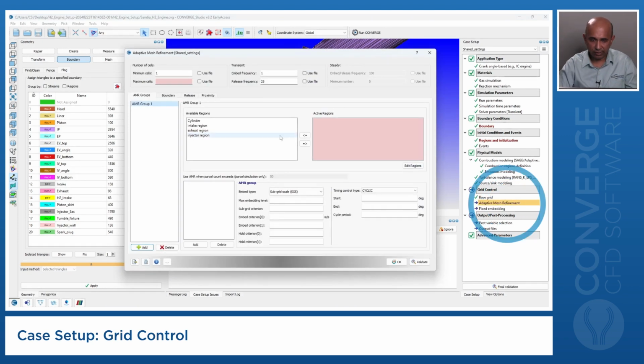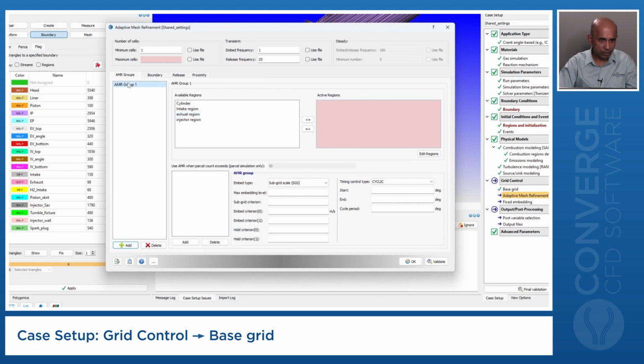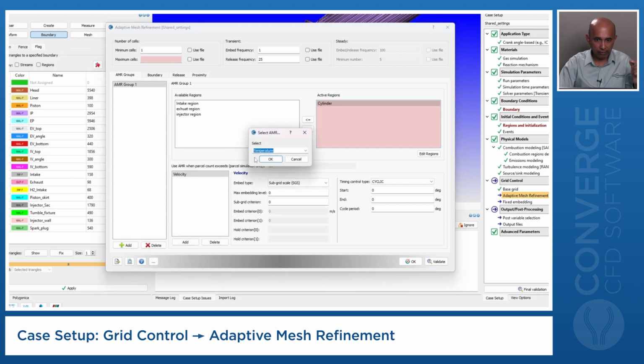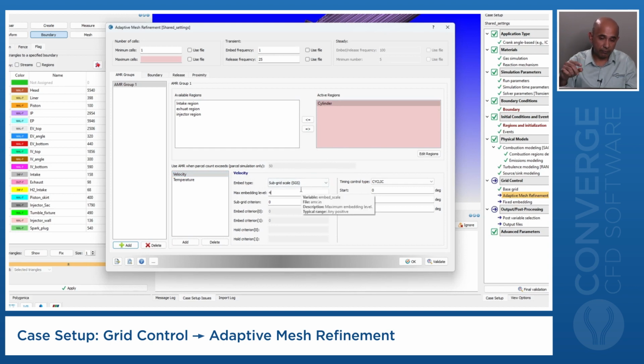I want several different strategies. For my first strategy, I want the cylinder region. I click on this. Now for the cylinder region, because there's combustion going on and there's flow going on, I want AMR based on velocity, and I want AMR based on temperature. If I go on to velocity, I want a grid scale of 4. That means 4 millimeters divided by 2 to the power of 4 gives you quarter millimeter cells. Subgrid criterion for velocity 2.5.